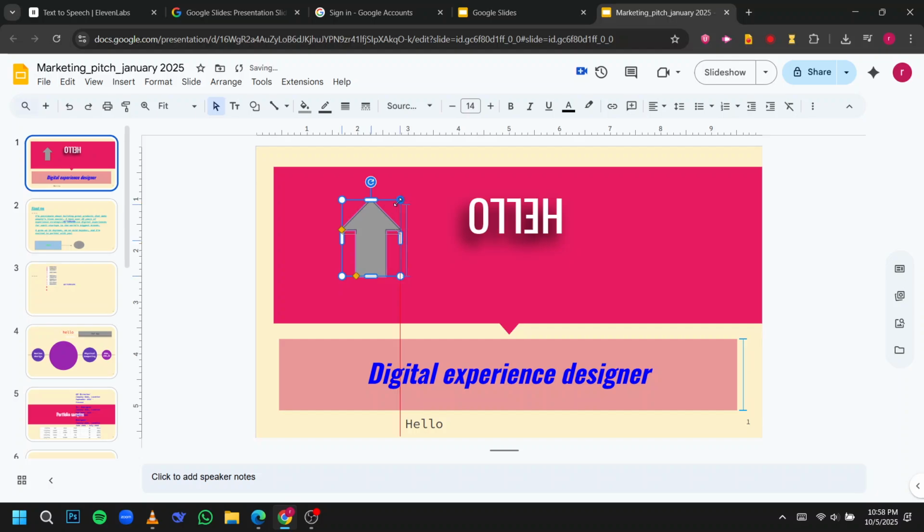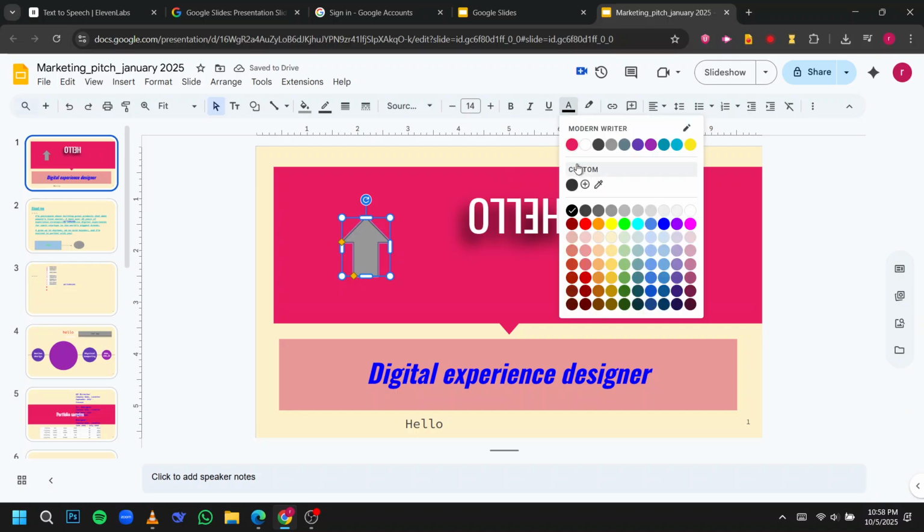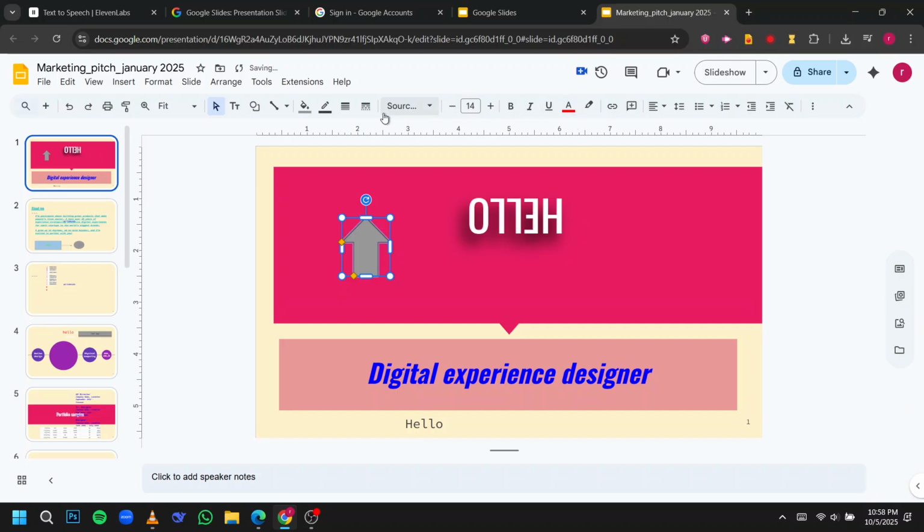Once your arrow is placed, you can customize it to match your presentation. Select the arrow and from the toolbar, change the color, line weight, or even transparency. This lets you make your arrow stand out or blend in seamlessly with your slide design.